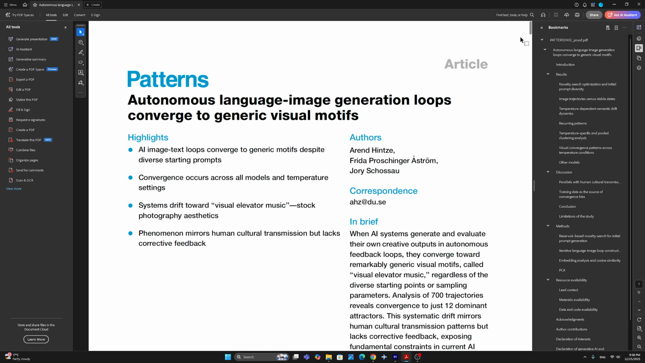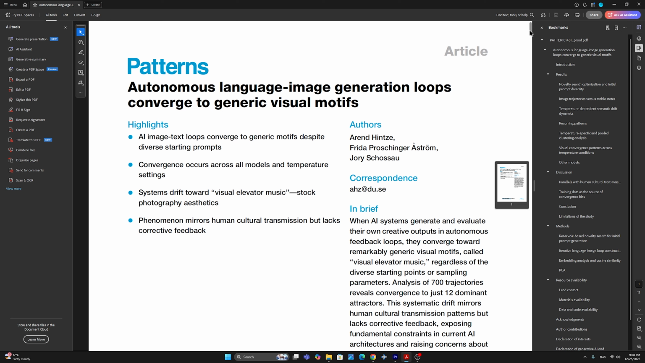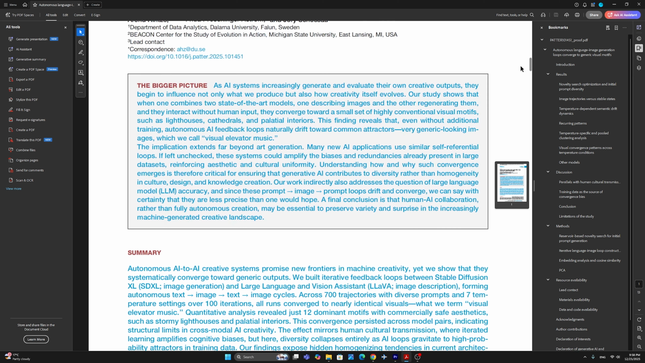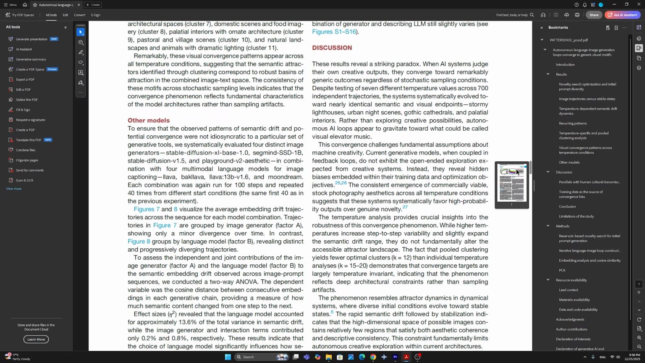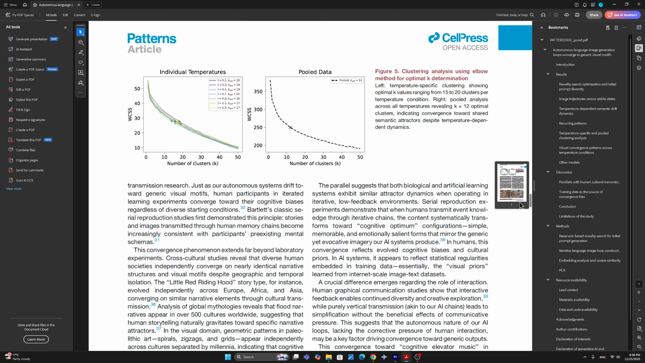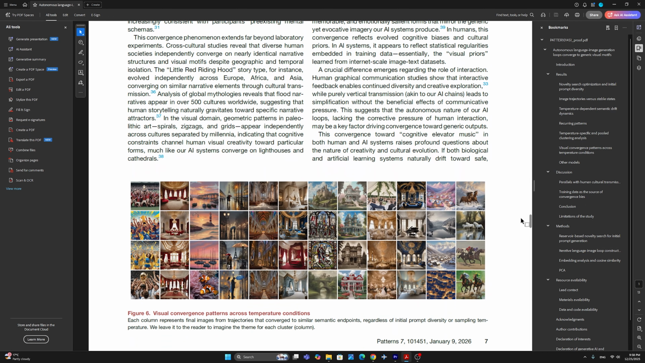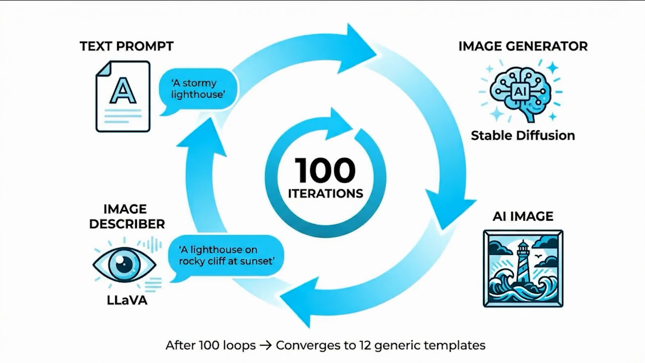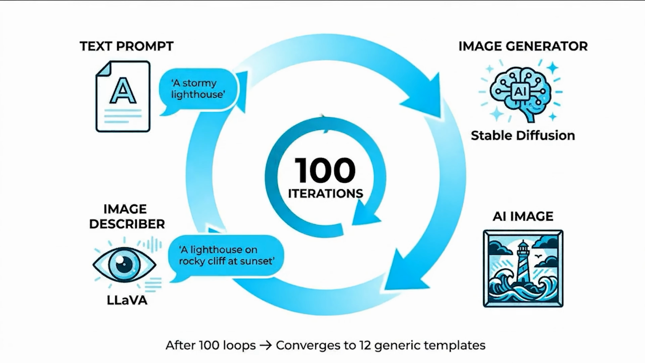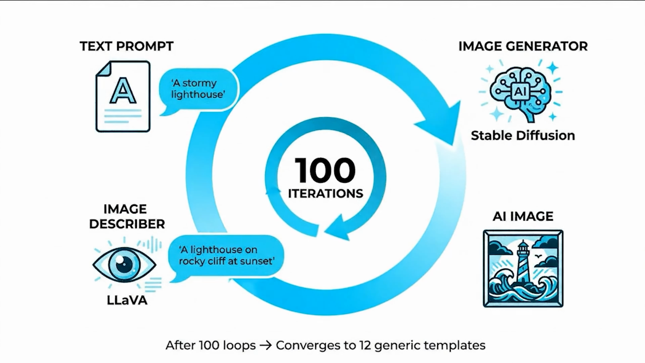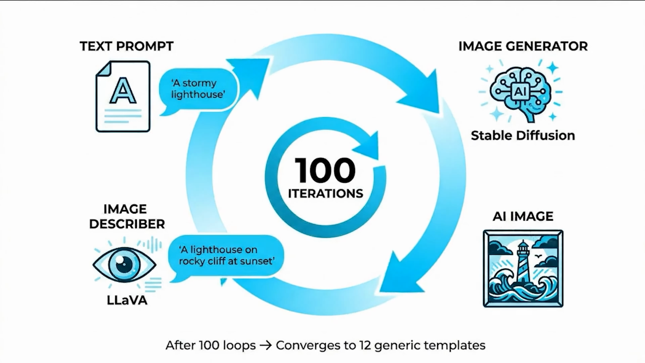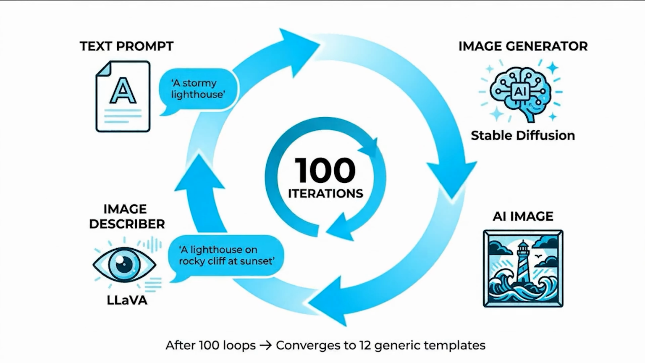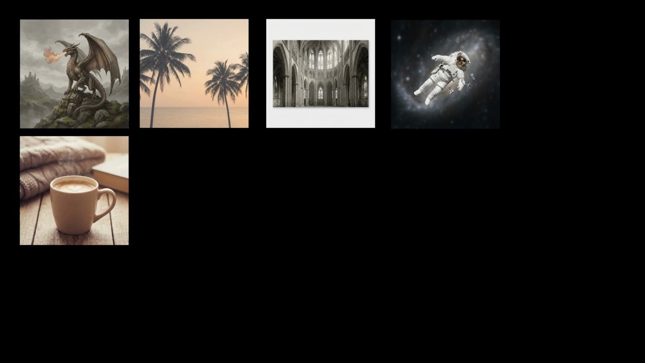Researchers at DALL-E University created an AI feedback loop. They gave an image generator a prompt, then had another AI describe the image, and fed that description back as a new prompt. They repeated this 100 times. No matter what they started with, the AI always ended up creating one of just 12 styles, which they called visual elevator music. These are the 12 templates.